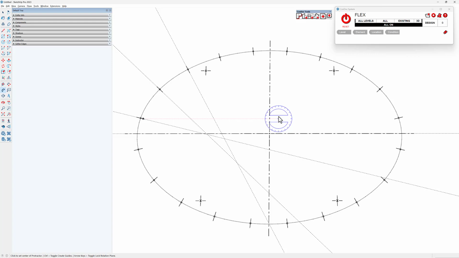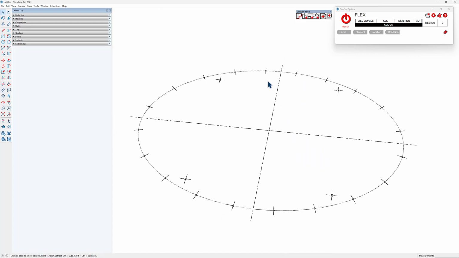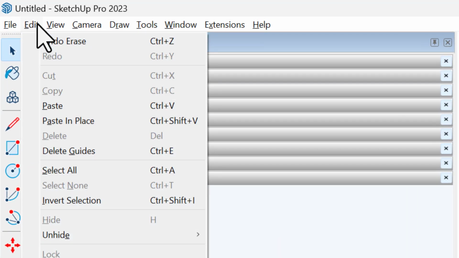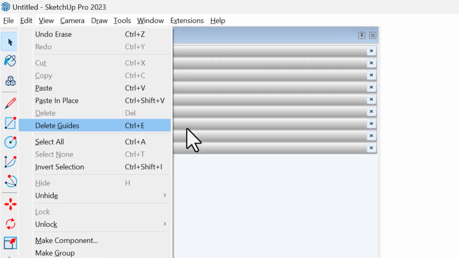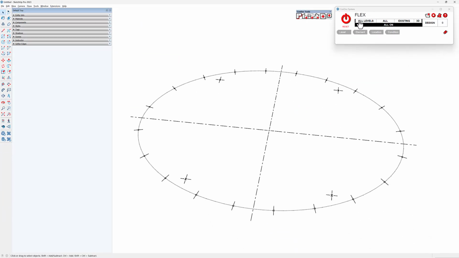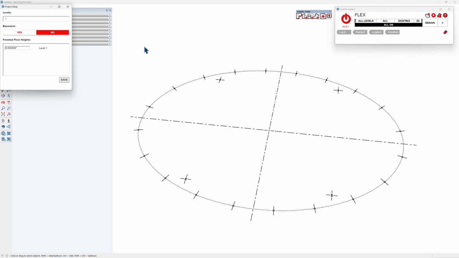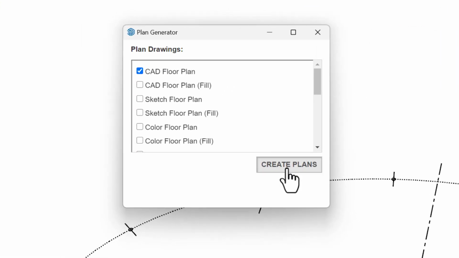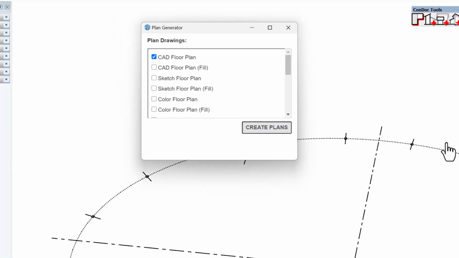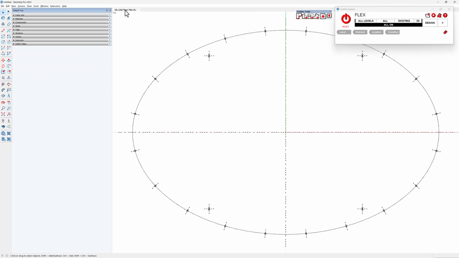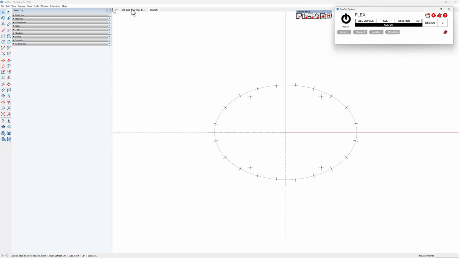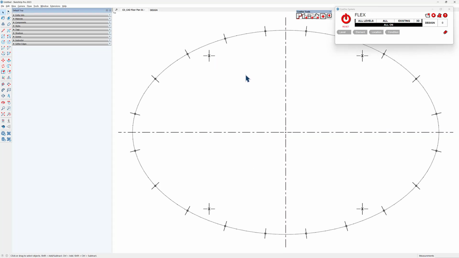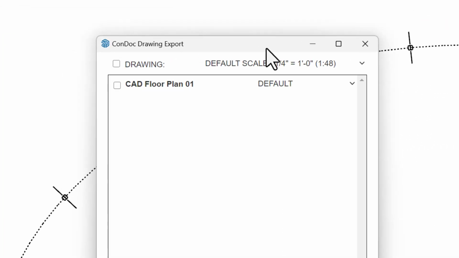All right, so I'm going to clear my guides. I have a keyboard shortcut, Control E, under Delete Guides. With the Flex drawing set loaded, I can just set up a plan. We'll save that, and we're going to do a CAD floor plan and hit Create Plans. All that does is set up a nice clean overhead plan design like that. Then I can export this drawing over into Layout.